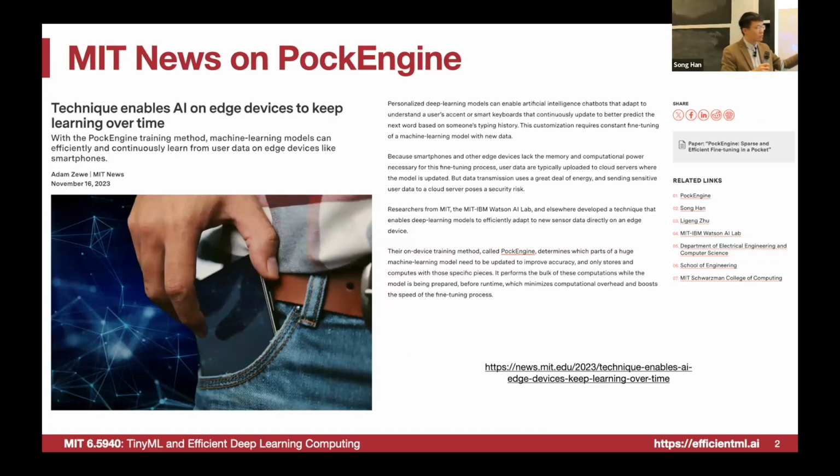Pretty exciting, our recent research on PockEngine was highlighted by MIT News today, actually this morning, about PockEngine enabling AI on edge devices to keep learning over time. You can actually learn in the pocket with the edge device like a phone. So how is that achieved? We will cover this fresh, new technology in today's lecture about PockEngine.